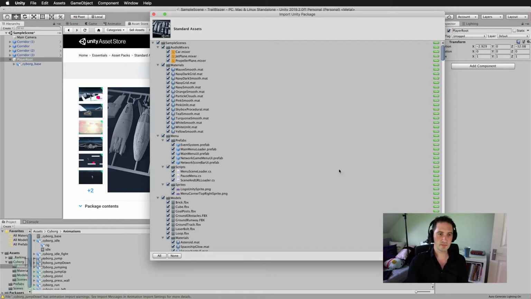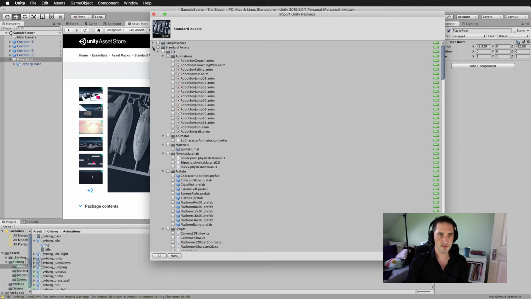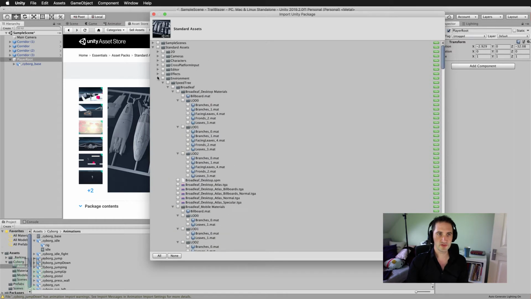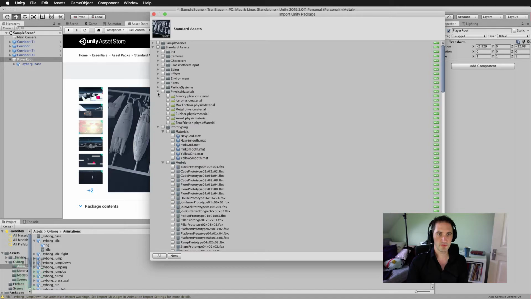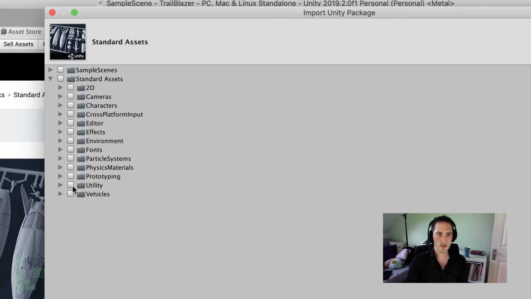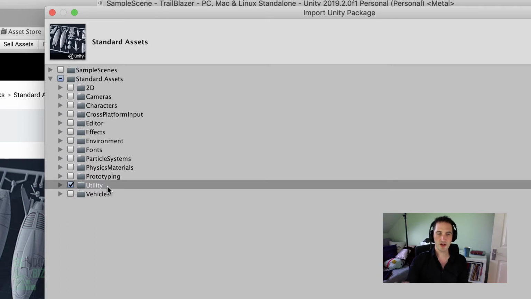I'm going to start by marking everything to none. That is, nothing is selected initially. There are two things that I want to import. I'm going to be folding up these assets here. Now, there are quite a few options to choose from, but the number of things that I actually want to import is actually very limited. So I want to import the utility package. This contains the script files that I need.